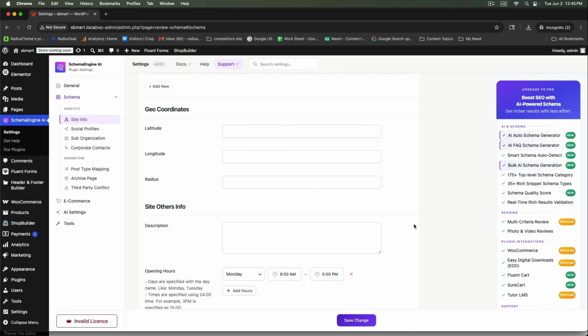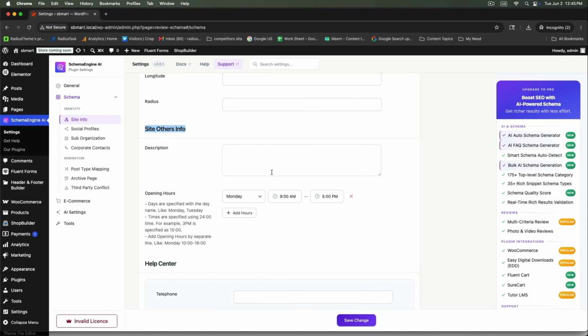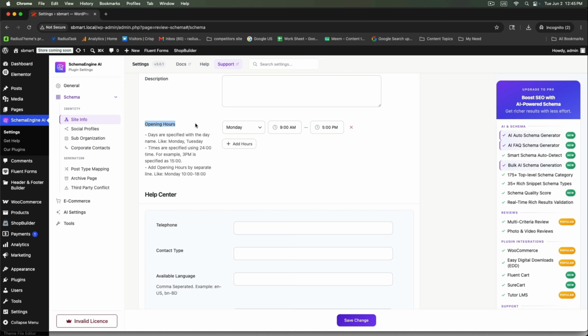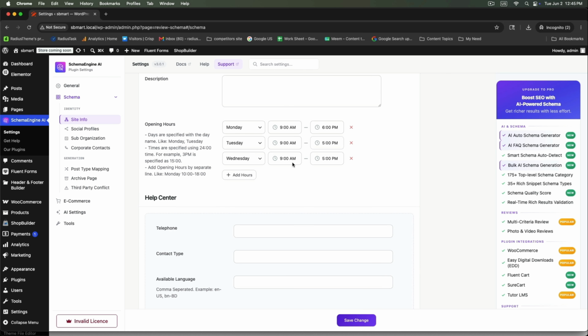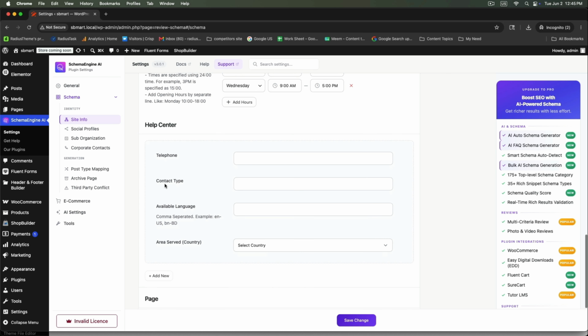You can also fill in the geo coordinates and the other site info. According to it, set your opening hours and the days. To enhance your business experience, you can also provide a dedicated help center so your customers can receive faster support whenever they need assistance.